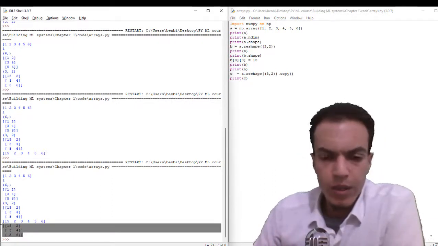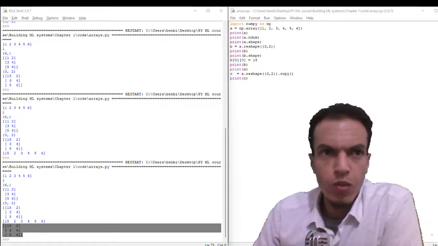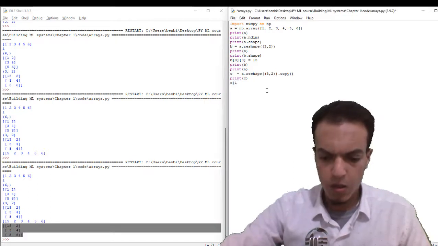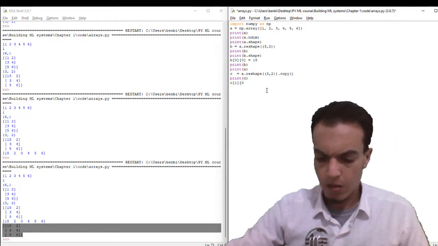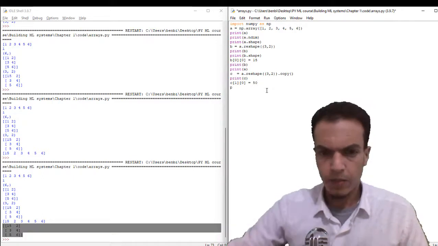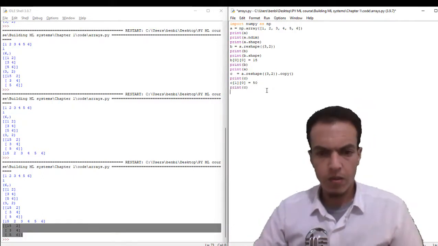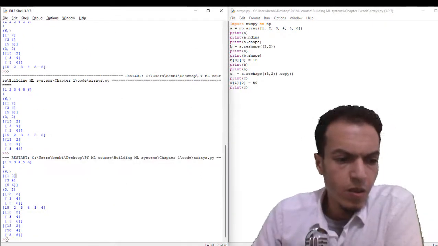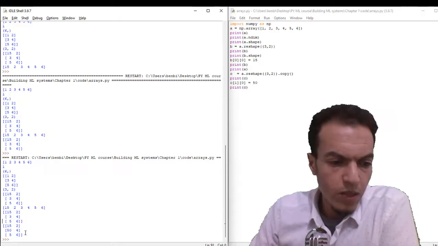So now if we try to change a, it won't affect c, and vice versa. Let's put c index 1, 0 equals to 50, and then let's print c. Let me run the code. Here we go. So here is the new value of c.